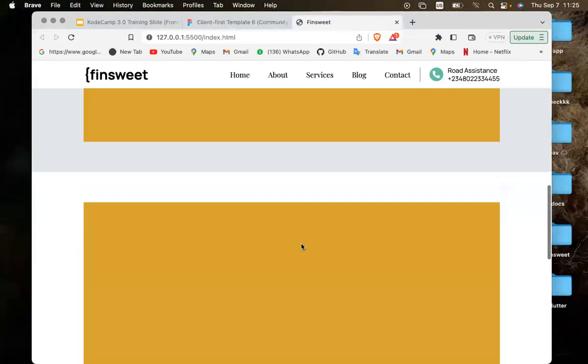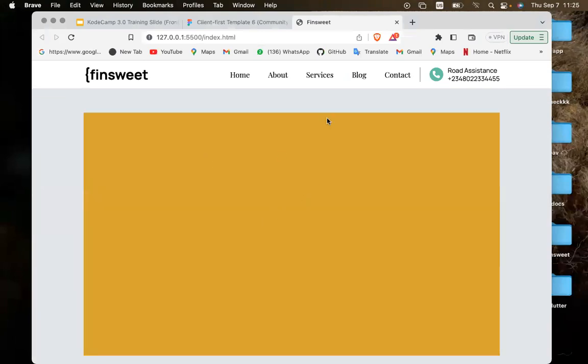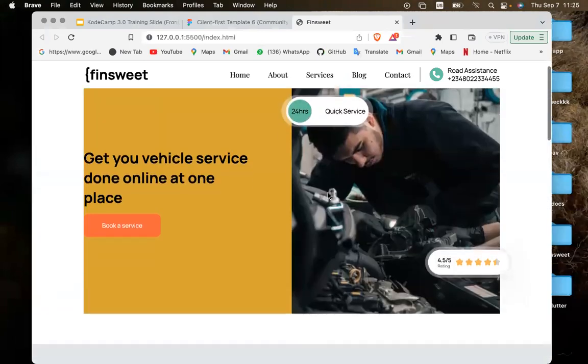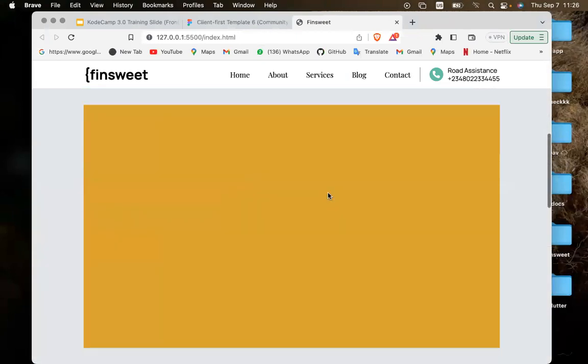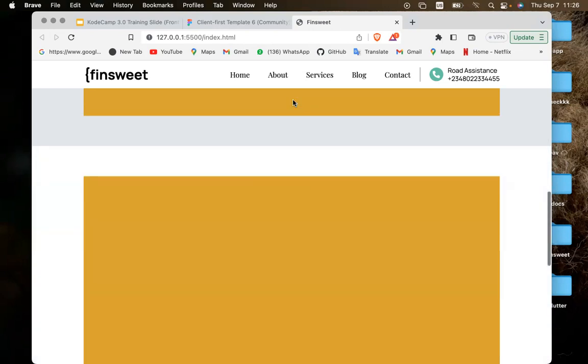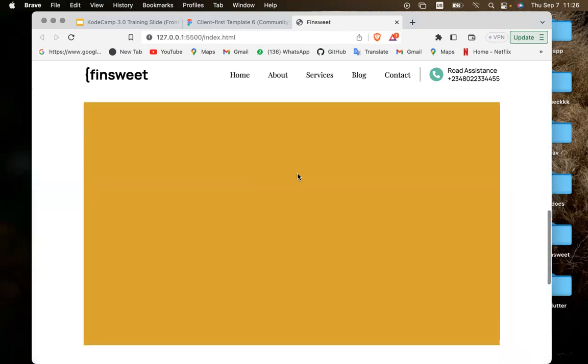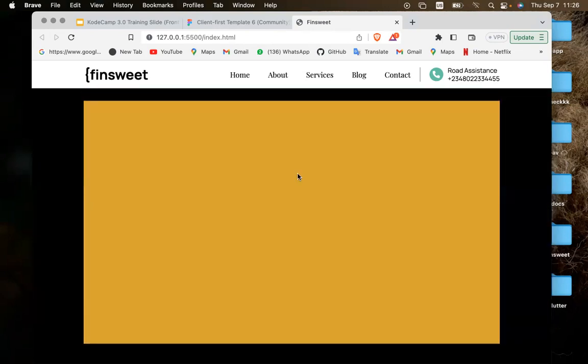Fine. See, now this is our footer, car servicing. The first one is the main, which is white. The second one is car servicing, which is this color. The third one is the get a quote, which is also white. And then the last one is the footer, which is black.